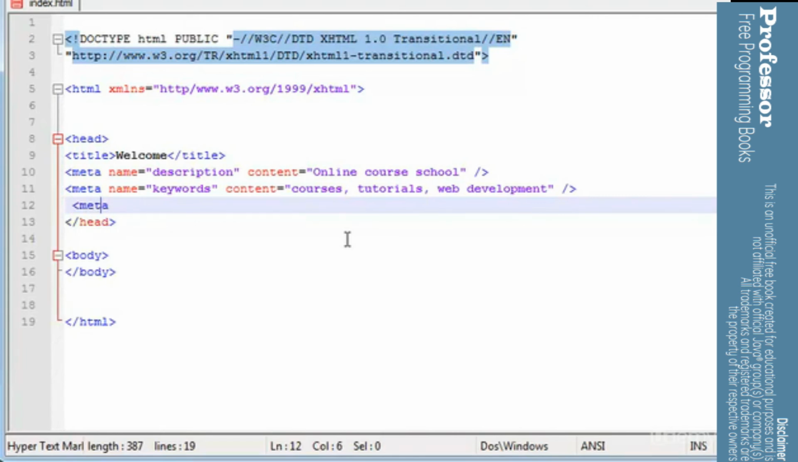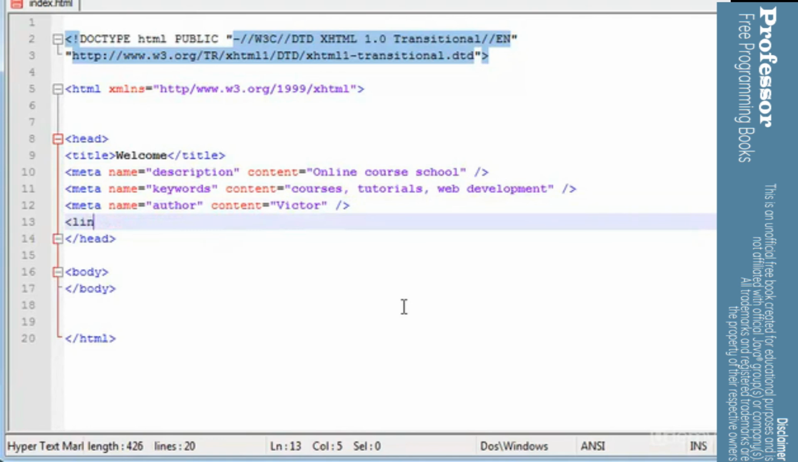Now another one is the author, so we have to type pretty much the same again. Gonna paste it in here. Instead of description it is author, and the content, the author is, you can type your name here if you want to. And last but not least, a link to the CSS file, the external CSS file that we still have to create yet.